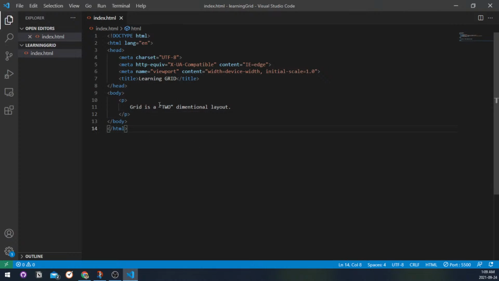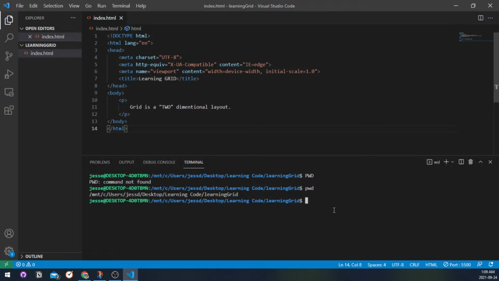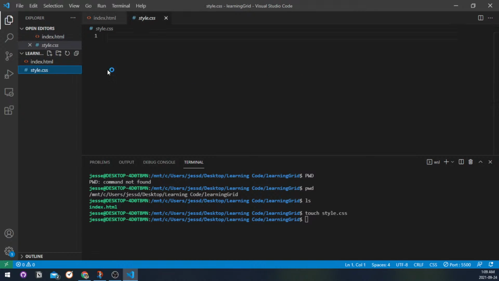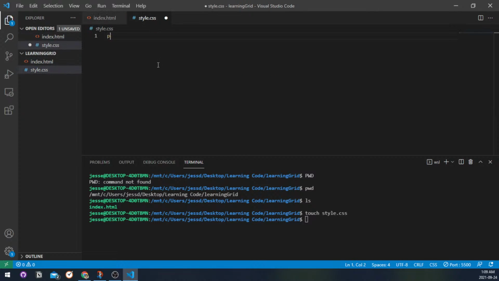So this is our folder. I have to create a new file here. Let me see where I am now. I'm in learning Grid. I just see index.html, so I'll create a new file. To create a file, you can use touch style.css. So we have style.css here, nothing there. Let's just say we want the color of P to be red.